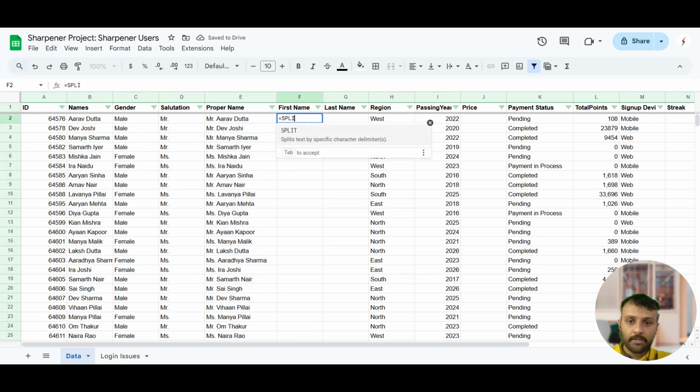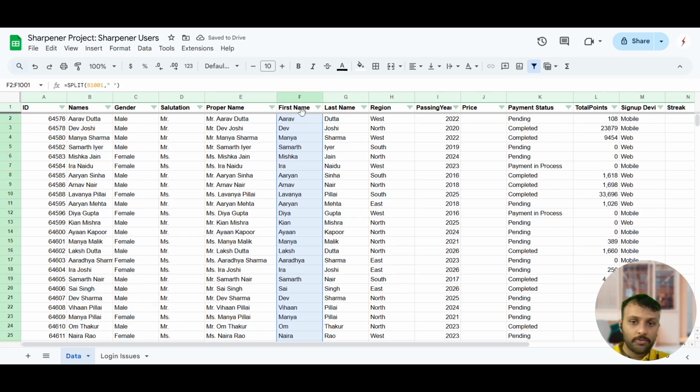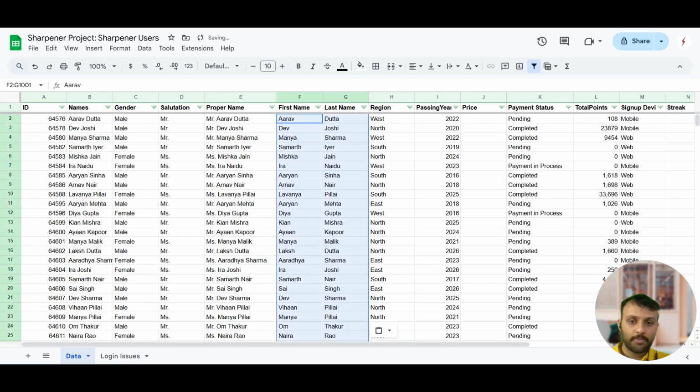Similarly, I can split the name and I can split it using space. I hope you watched the strings video. It is very simple. Whenever you want to split a particular text, the first parameter is the text which you want to split, and the second parameter is what you want to use for splitting it. In our case, it's a space between the first name and the last name. It gets auto applied. Finally, I also copy these two columns and I paste by value. Perfect.